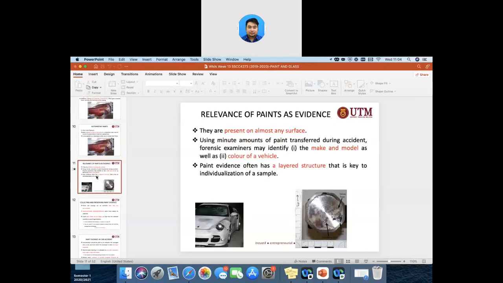So what is the relevance of paints as evidence? Right. So paints would be present in almost any surface. That is the first thing. It is present in almost any surface, so it is available in abundance. Using minute amounts of paint transferred during an accident, forensic examiners can identify the make and the model of the car and also the color of the vehicle.